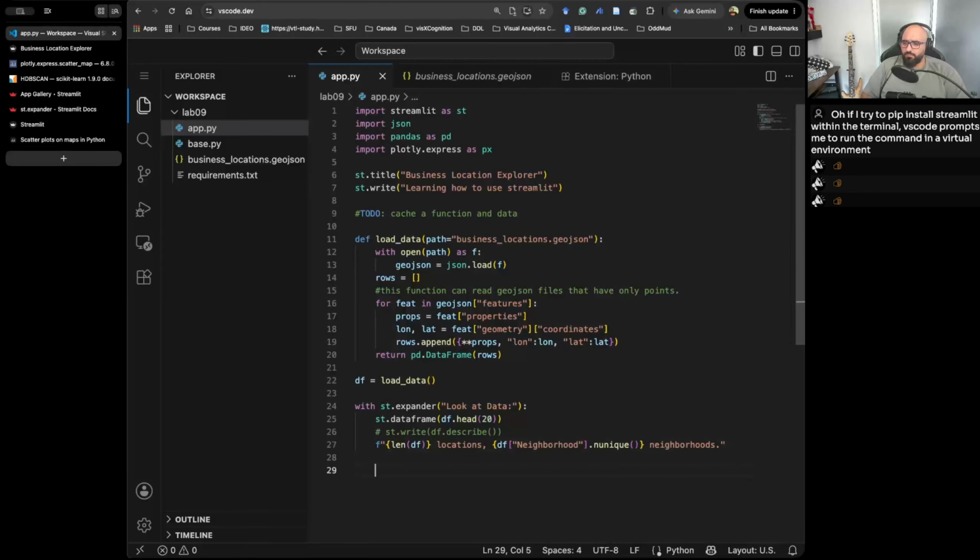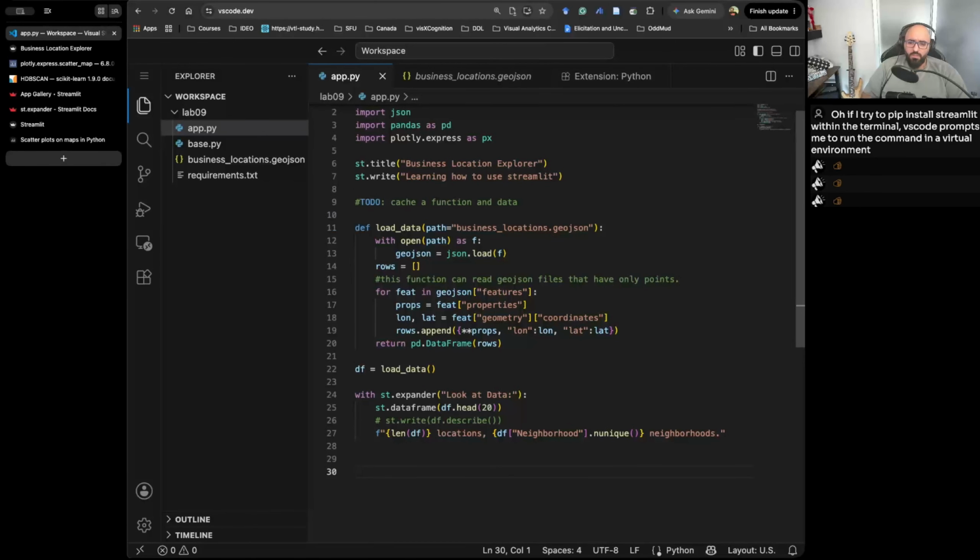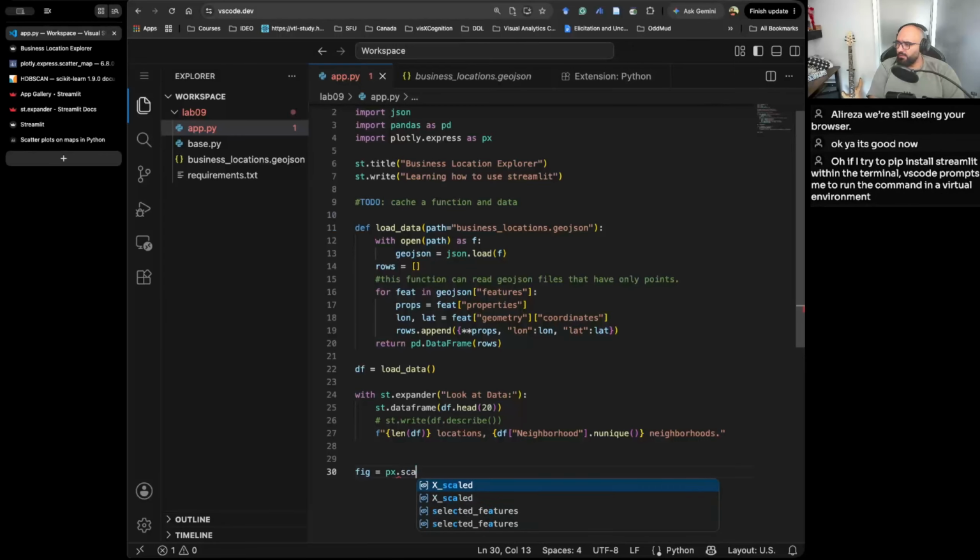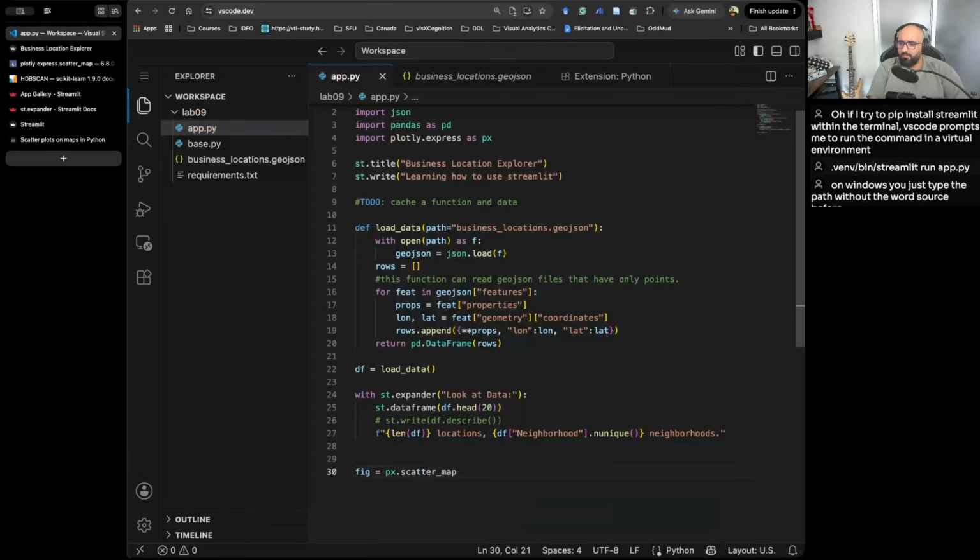We want to be able to read that, right? So we've imported Plotly, and what we want to show in our chart is we're going to create a fig, and we want to say px dot scatter map.